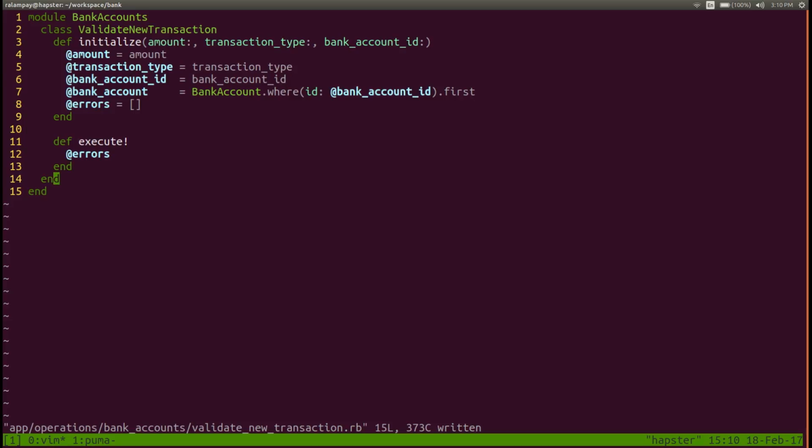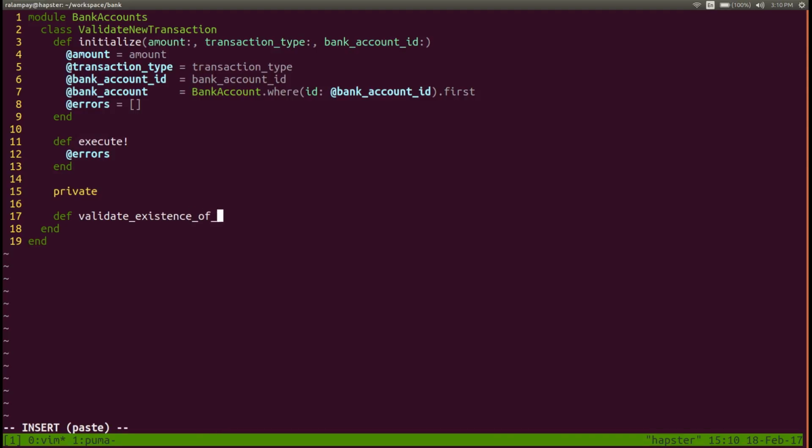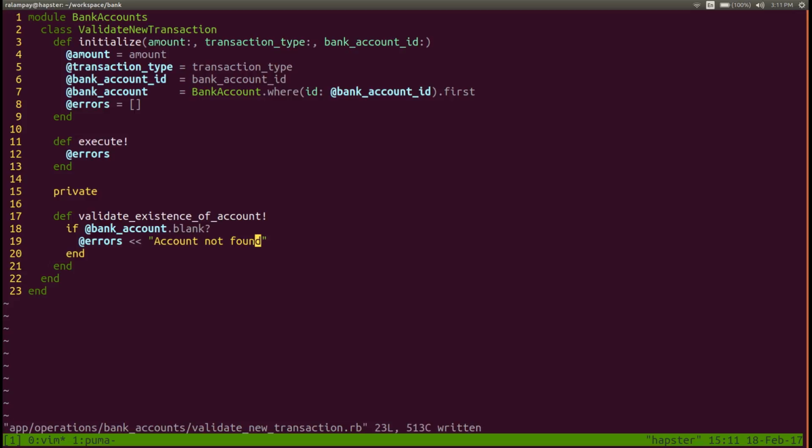Okay, and I'll create some validation methods under the private section of this command pattern, or of this operation. So let's say I validate existence of account. The validation is simple. If bank account is blank, then I'll add a new error message to my errors array, which is account not found. Okay, so I'll first test that validation.